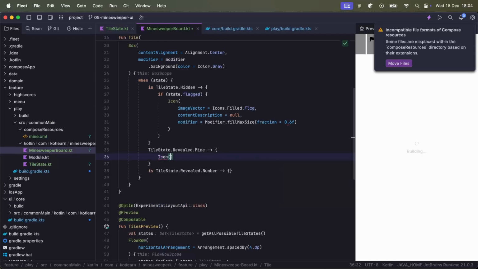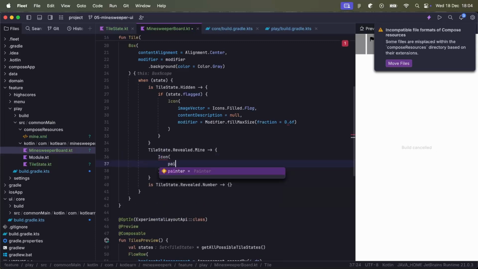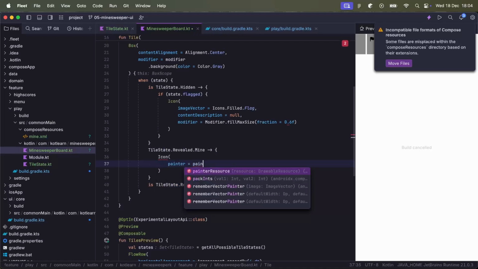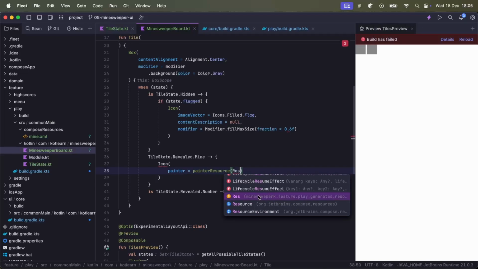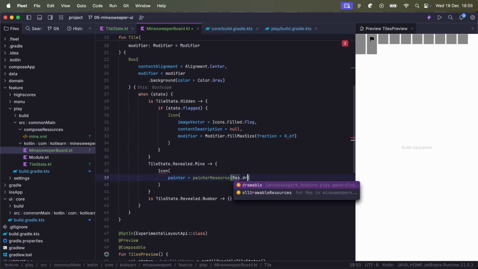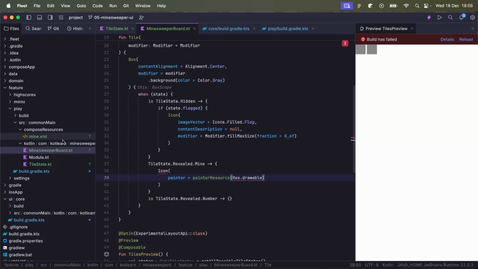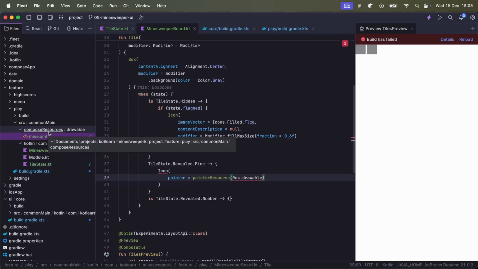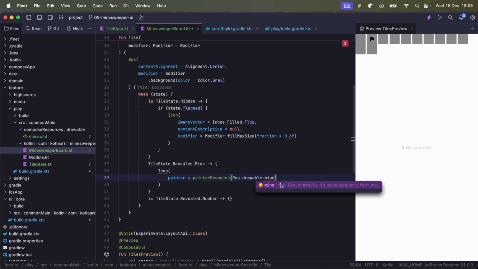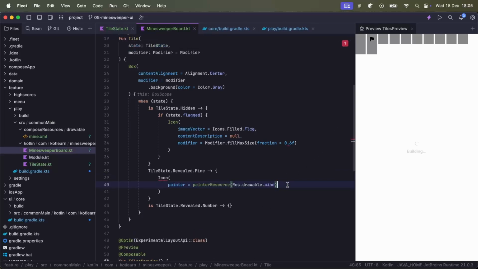So we can say icon. We'll use Painter for this, and Painter resource, and we should have access to this res class now. So res.drawable. This should work very similarly to how you do it in Android with the resources files. Sorry, this should be inside a drawable folder like you do in Android. So I'll move that into there. So compose resources / drawable. And now we can access mine.